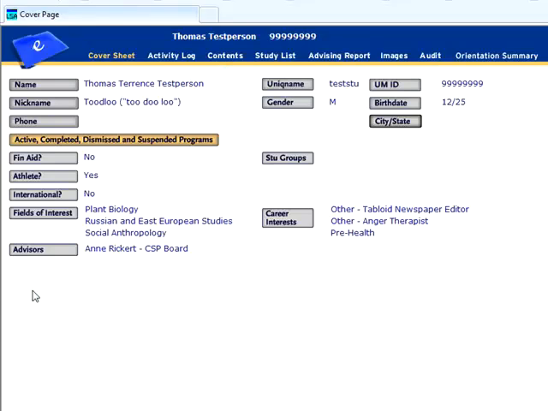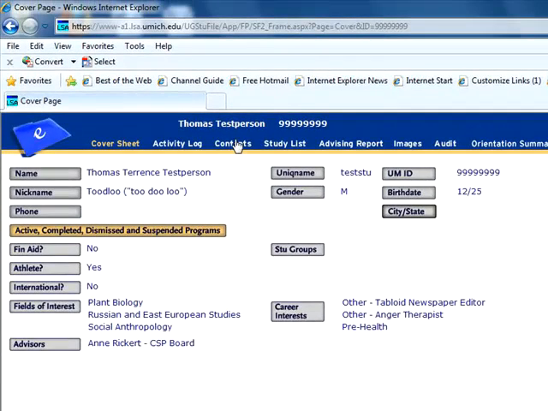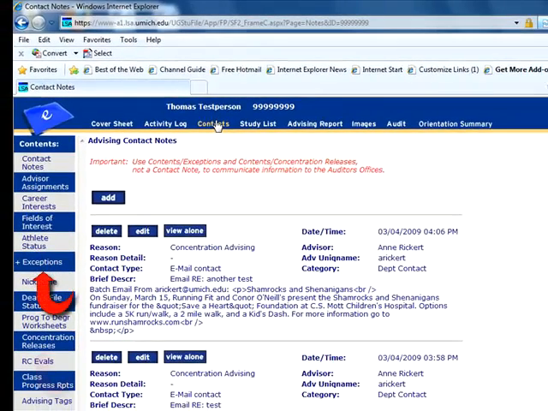On the left-hand side of the Contents section is another set of navigational links. The Contents section opens to the contact notes by default. This is where notes that advisors have written summarizing their conversation with students, as well as the responses to surveys that students take in preparation for orientation, are archived. In addition to the contact notes, the other areas of the contents that you will likely be using most frequently are exceptions and concentration releases.